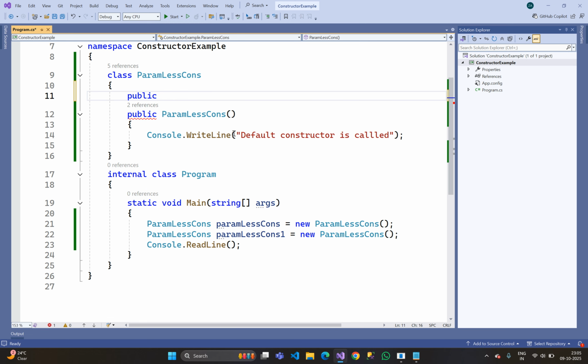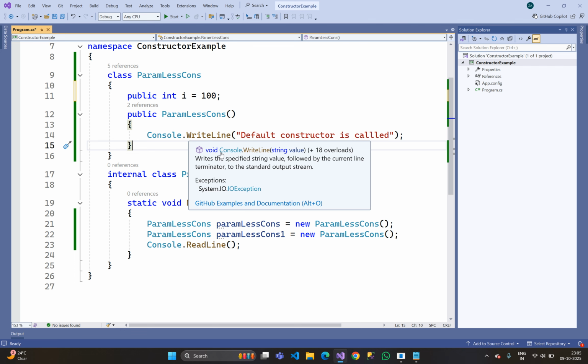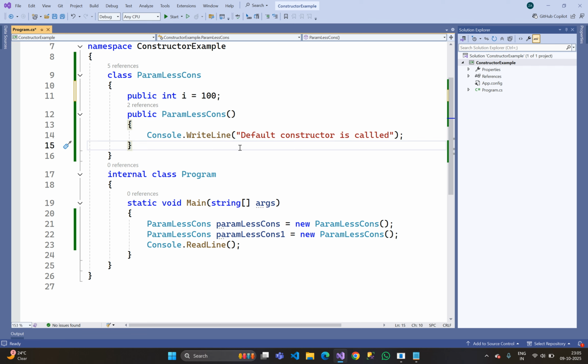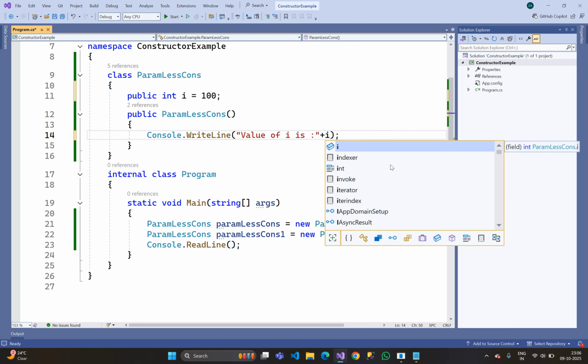Public int I equal to 100. Okay. Just we are printing value of I is I. Okay.